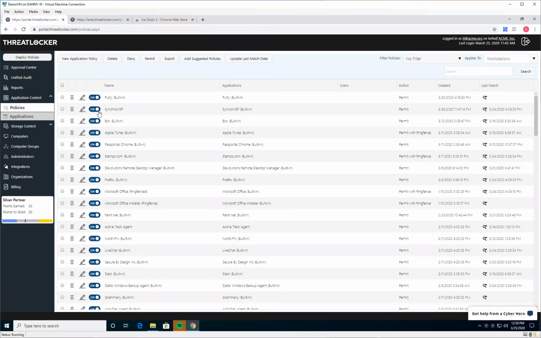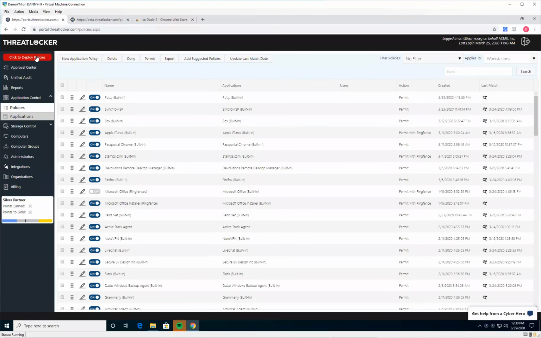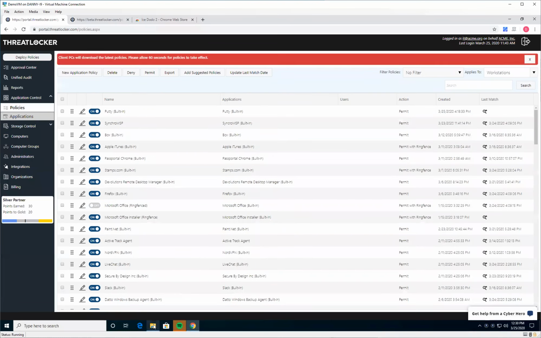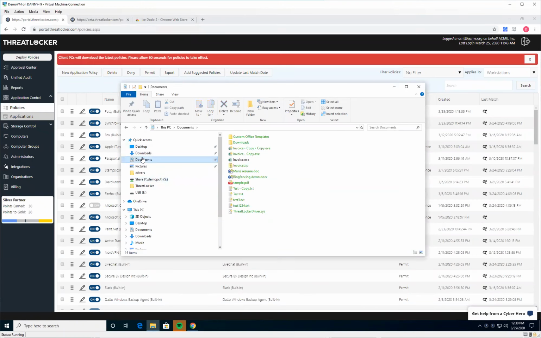The next part of this that I want to discuss is the ring fencing. Now, the idea with the ring fencing is not only are we controlling what can run, but we're controlling what it can do. And there's a few reasons you want to do this. I'm going to turn off a policy and show you an example first. The first one is Microsoft Office. So Microsoft Office is on your whitelist. It's on your allow list. It's a trusted application. It's allowed to run.